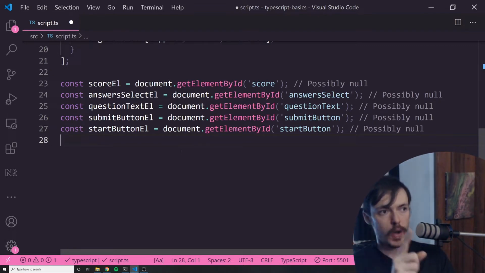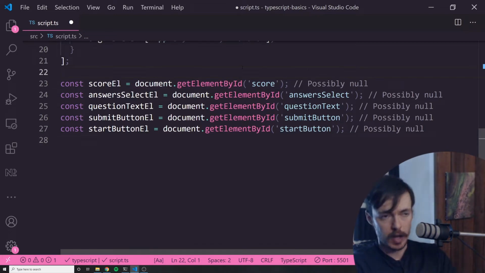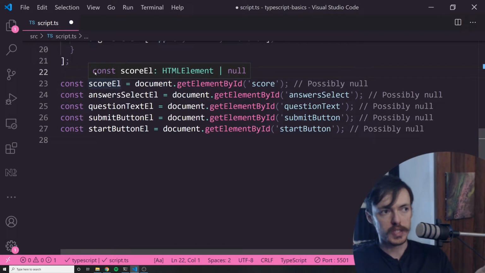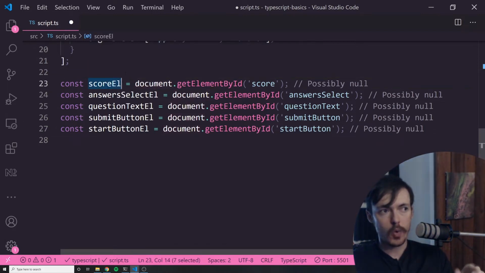In your head, you may know, hey, I've written the HTML to include a div with an ID of score element. So therefore in my head, I know that it exists, but this file doesn't know that. To this file, it's either going to be an HTML element or it's going to be null because maybe there's not an ID of score in the document. If you're using VS Code, a modern editor, you can hover over this and it will show you the type. It'll say it's either HTML element or null. So now I know that this score element is either an HTML element or it's null.